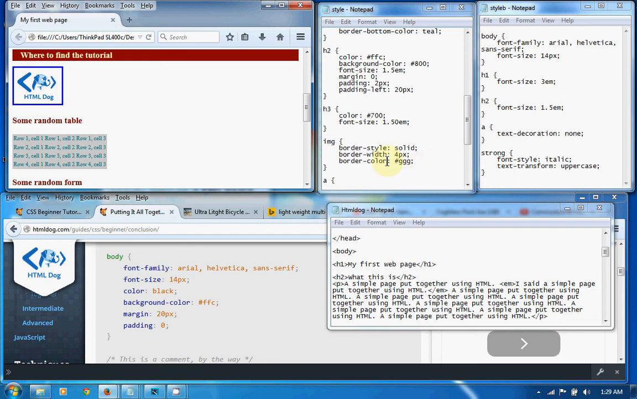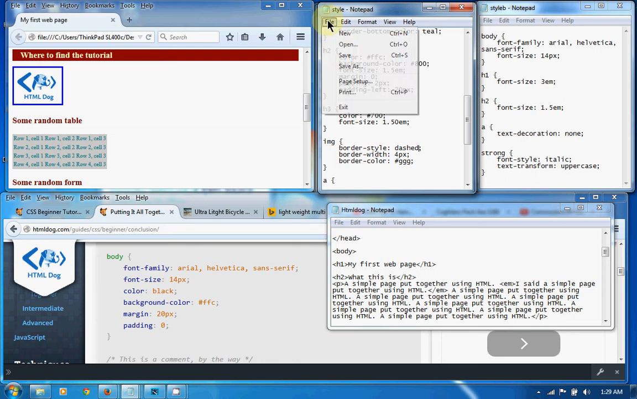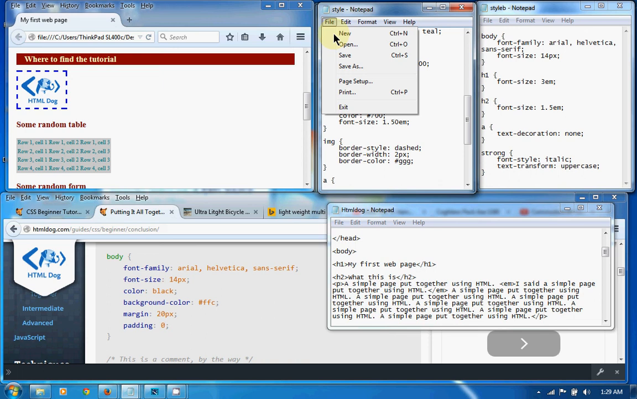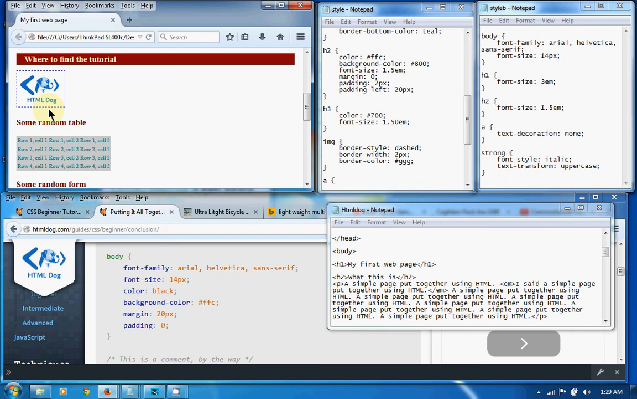Now on this border style, we have an image here. Let's say we want a dashed line instead of the solid line. Dashed. Save it and then refresh, and it gives me a dashed line around my image. And the border width, let's say that's too big, so 2, file, save, and the border width should go smaller, and it does. And the border color, we can change that, and we have a lot of practice with that.